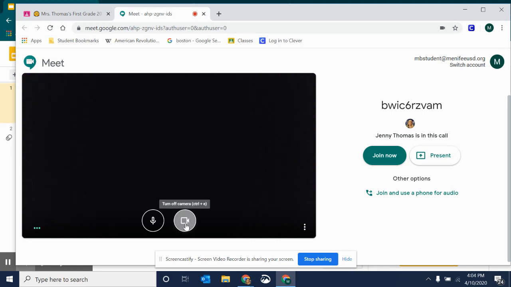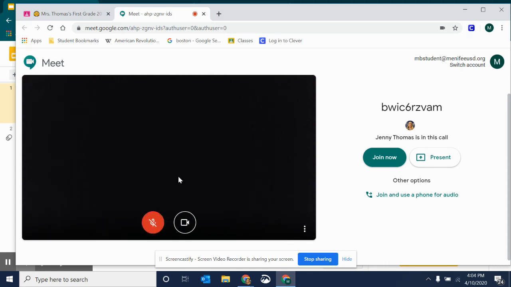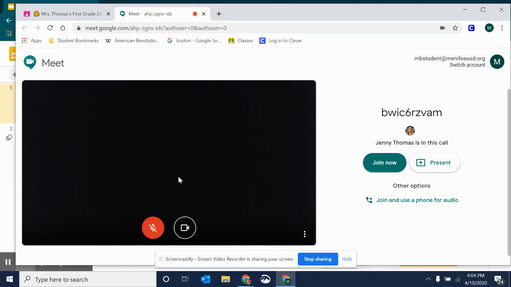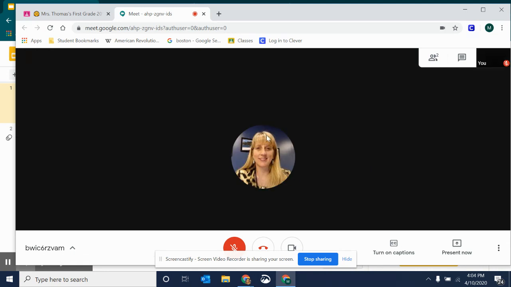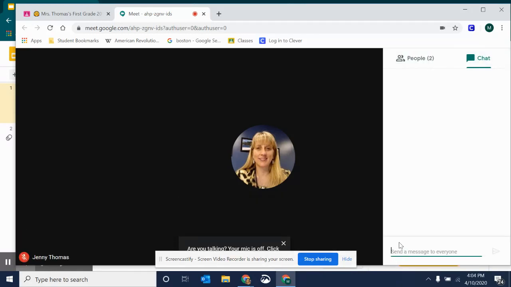Keep your camera on, but please mute your microphone by clicking this icon, because when you enter the room, you want to make sure that your microphone is nice and quiet. Then click Join Now. You'll see your teacher here, and if you need to tell your teacher something, you can use the chat feature to type in a message.